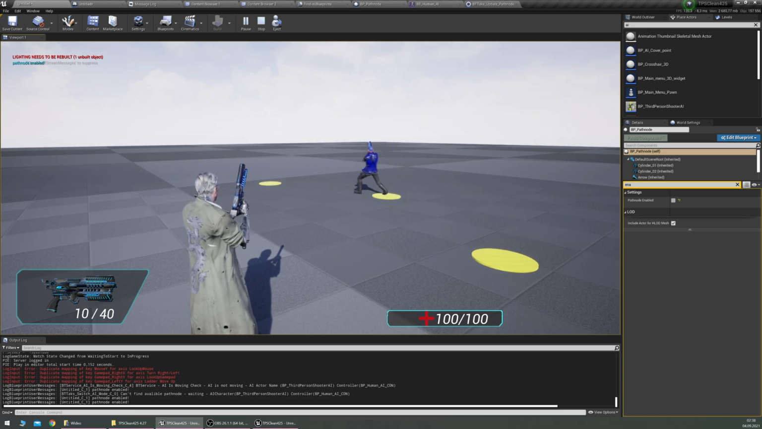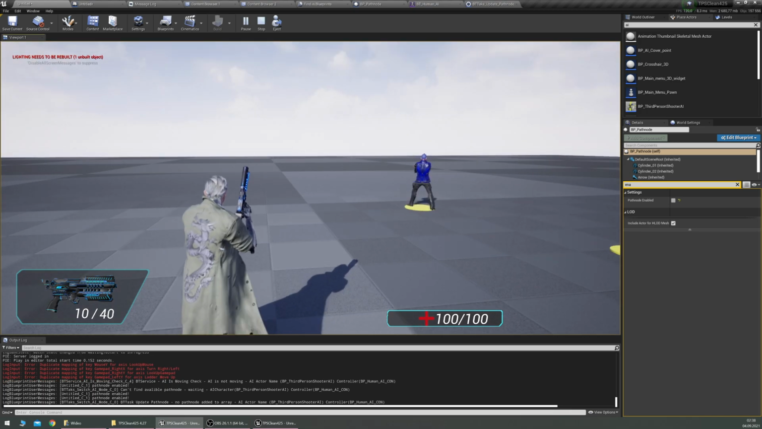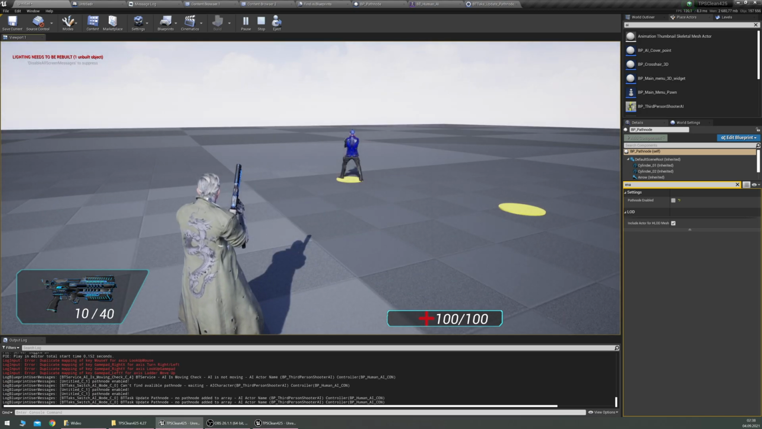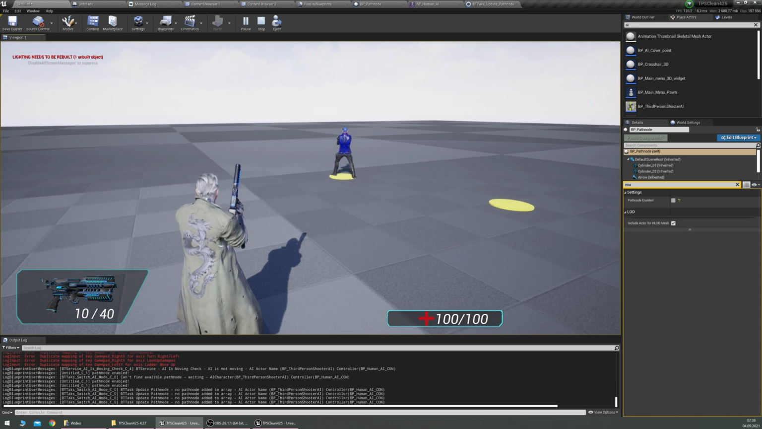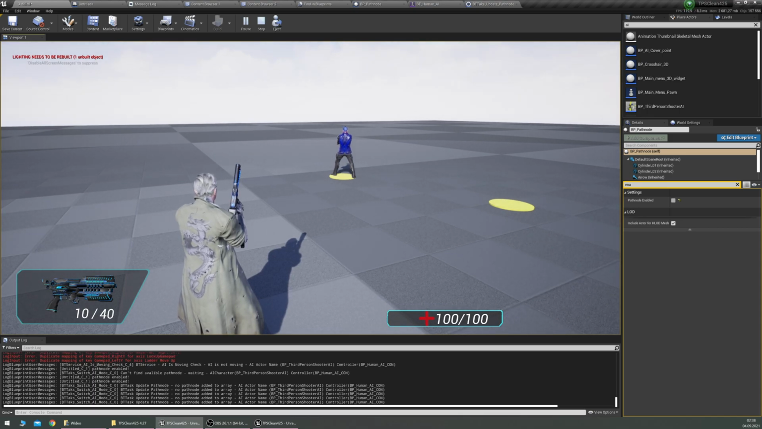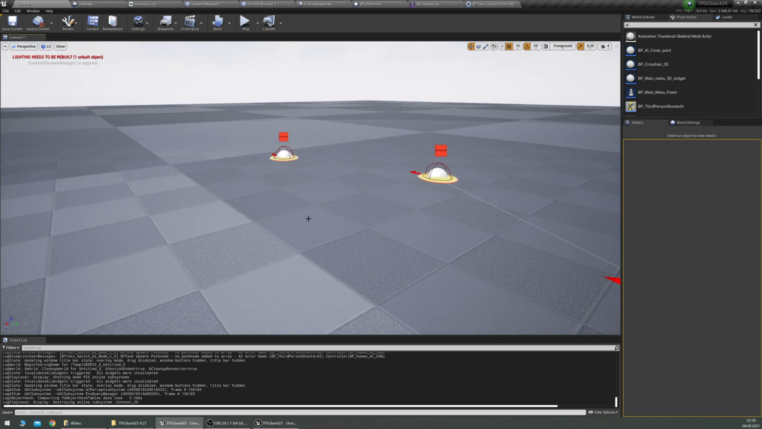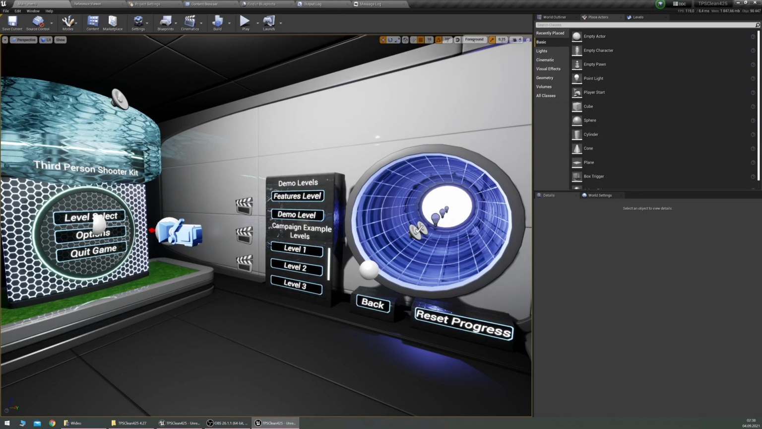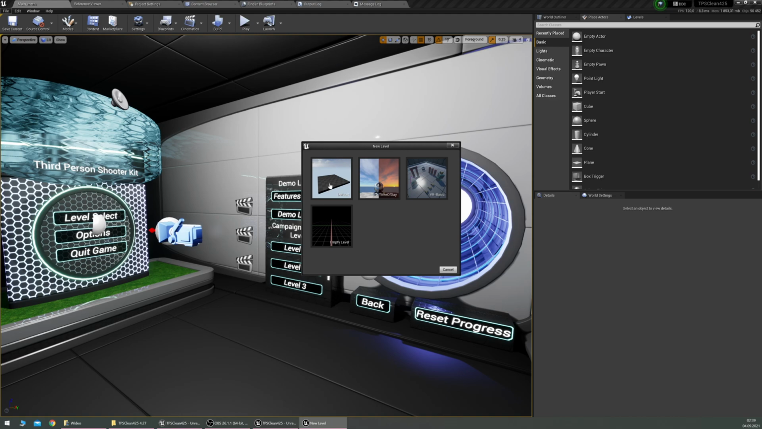You can do it, for example, with anything you want, actually, with triggers or any logic that you need. Okay, so this is the end result, and I'm going to clean the project on 4.27, under engine 4.27, new level. It's a clean third-person shooter kit.